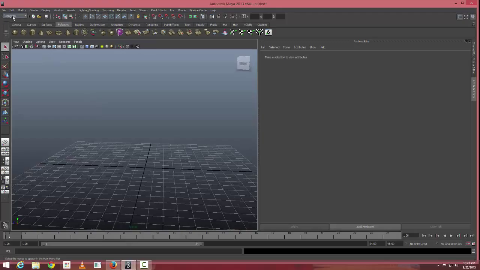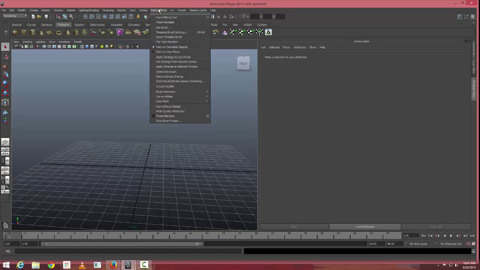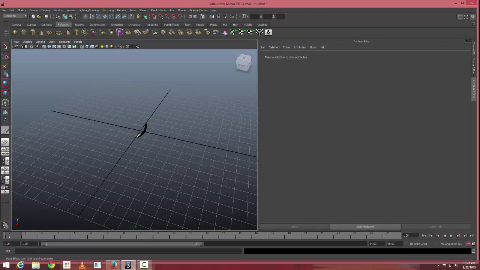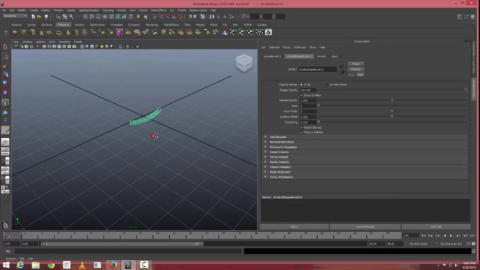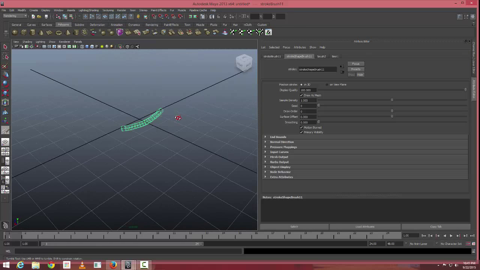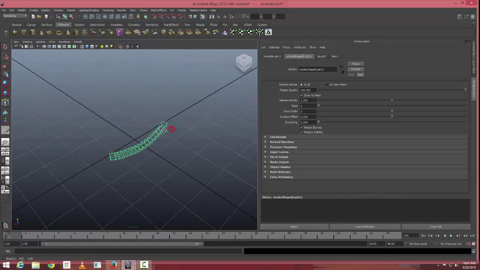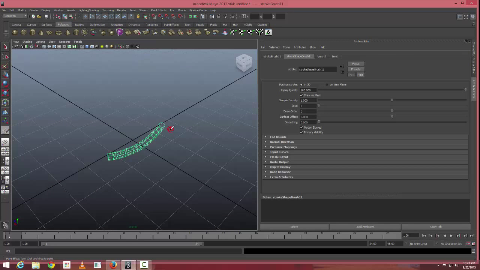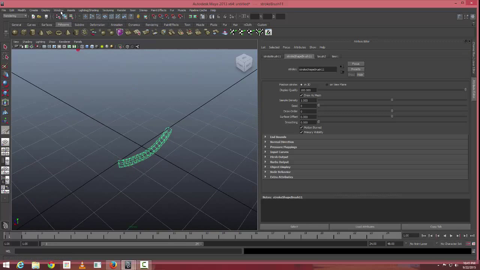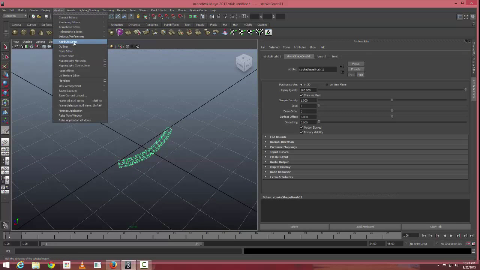Okay, first of all we have to set our menu set to rendering menu and then go to Paint Effects, select the Paint Effects tool. Now draw one stroke in the scene. Select your Paint Effects stroke and open the attribute editor. There are so many ways to open it. You can use the Ctrl+A shortcut key, and you can also use the menu option Window and then Attribute Editor.